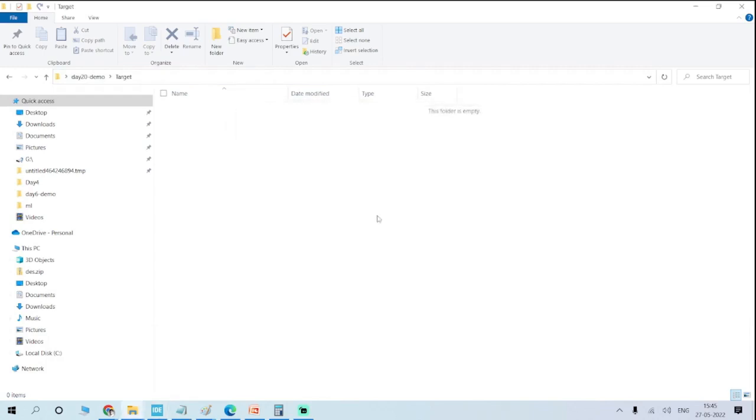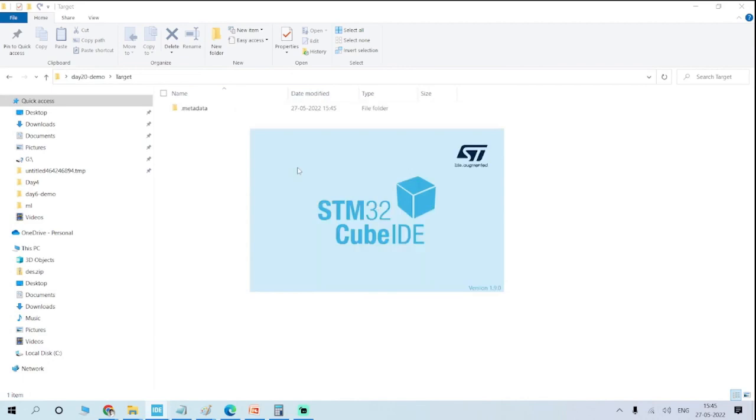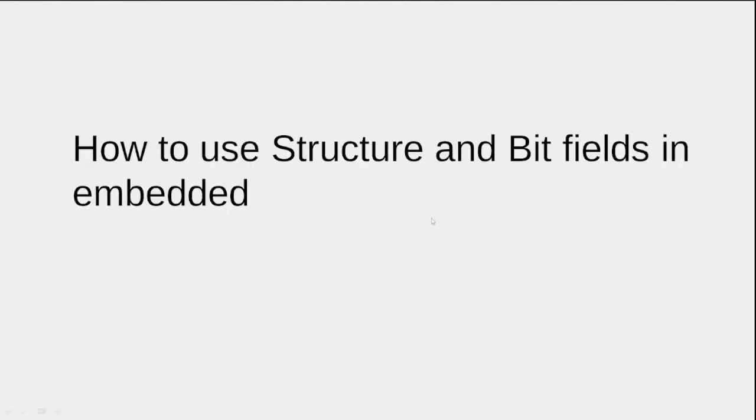And change this workspace. So today, what we are going to do is create bit fields. Okay, we are going to create structures and bit fields for embedded code.